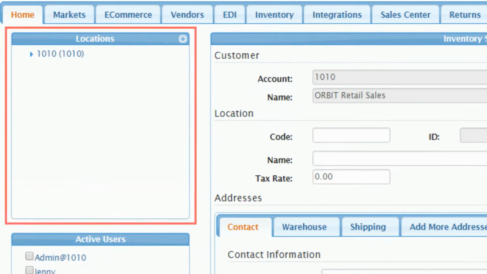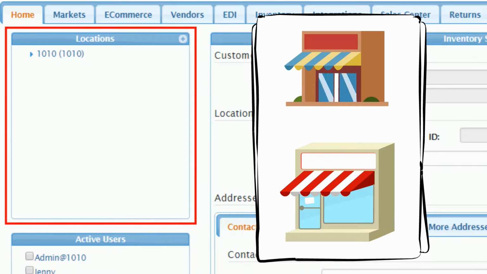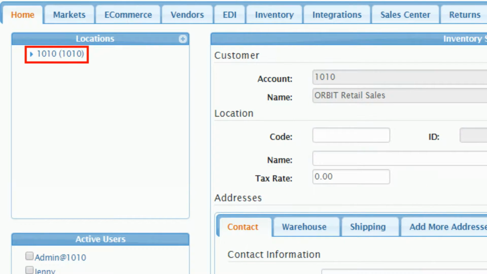First, the section labeled Locations lists all the locations you currently have. There will always be one location that's already listed in the grid. This is your default location that was first inputted into Orbit's database. You can check out or edit a specific location's information by clicking on it in this section. There's also a plus sign on the top right corner of this section. This is a shortcut to add a new location.